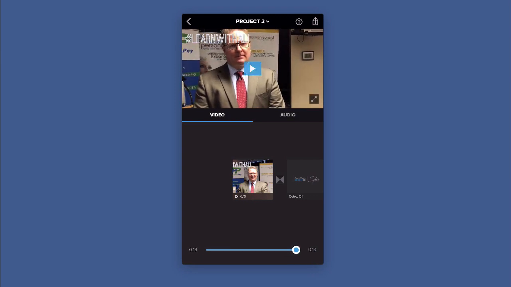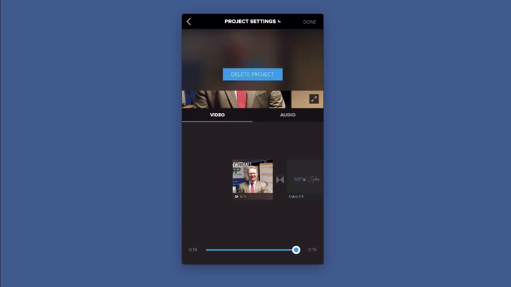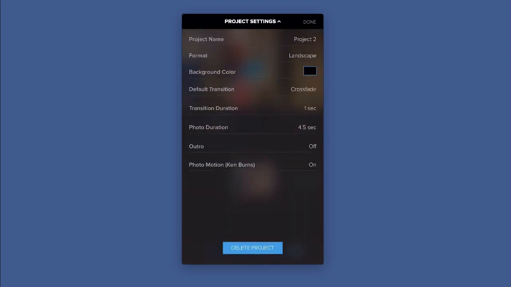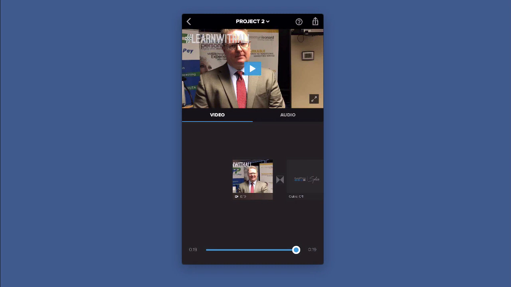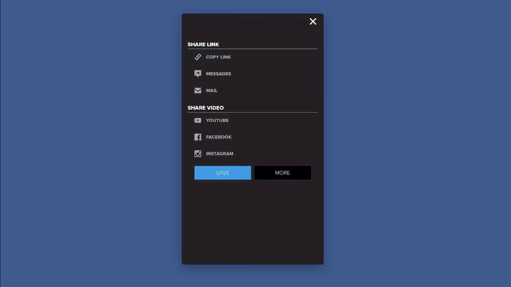So really simple. This is how you can use the Splice app to do some basic editing, add filters, combine multiple clips. You can trim and cut. You can add titles and different soundtracks on top of your video project. So once you are happy with everything, I'm gonna click on that share icon on the top, and now I can share a link. I can send it through message. I can share the video directly on YouTube, Facebook, Instagram.